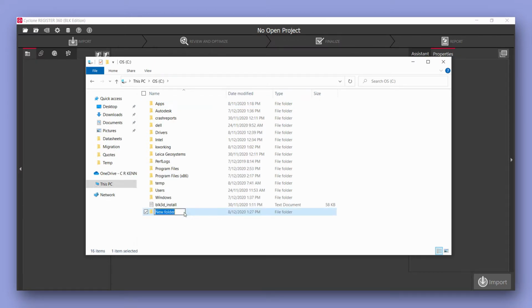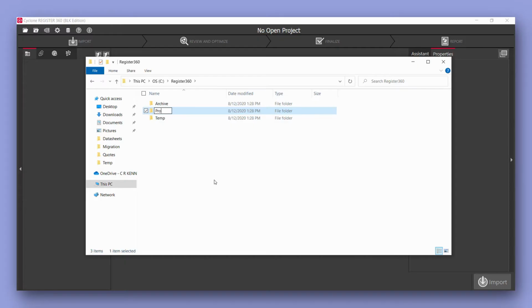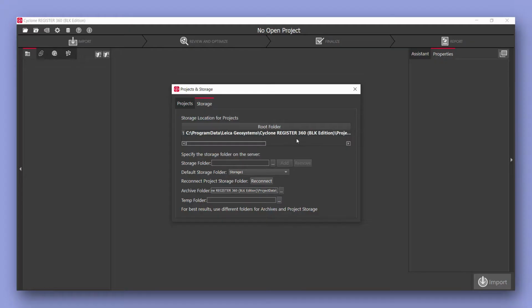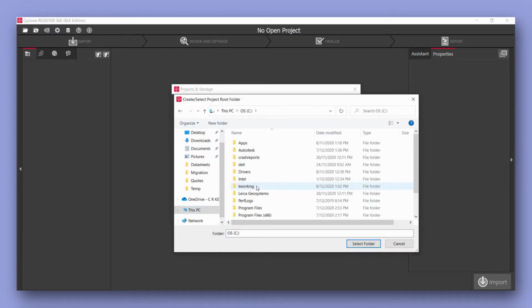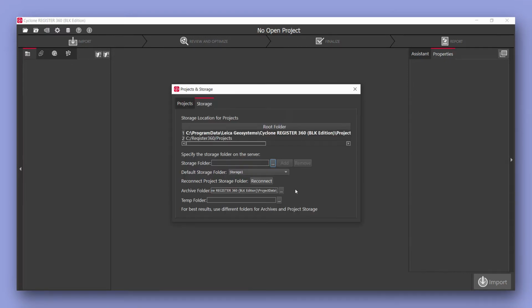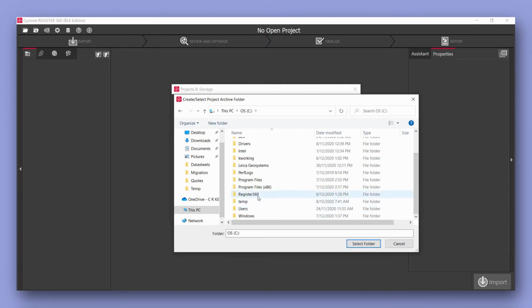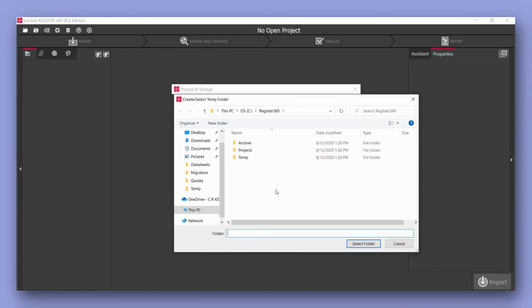So I'm going to create a new folder in my root directory called Register 360. In that folder, I'm going to create folders called temp, archive, and projects. Now we just go back to our storage settings and browse to those folders. Now, as a final check-off, it's best to remove the original project directory just to save any confusion.